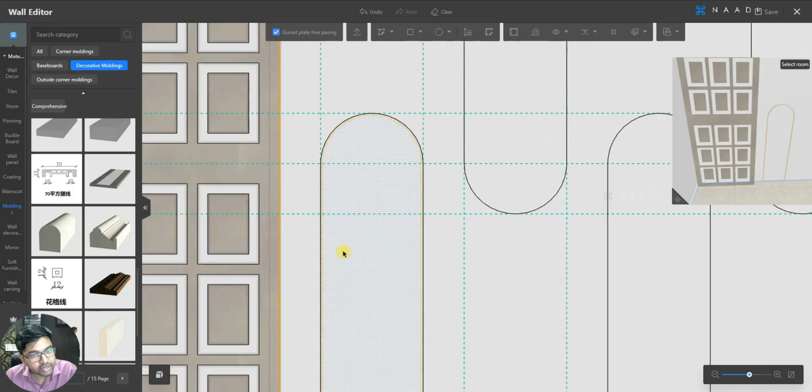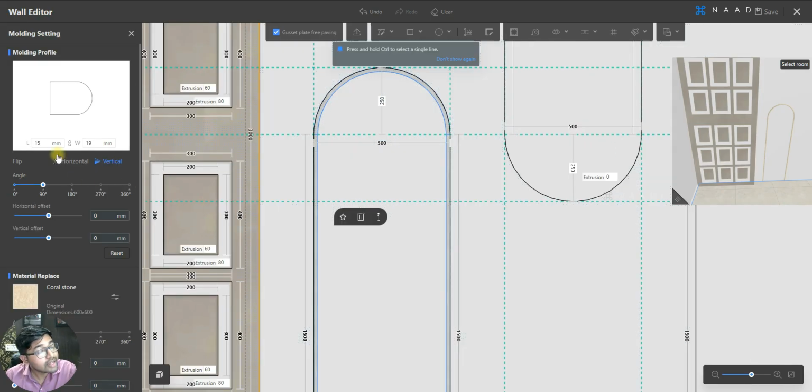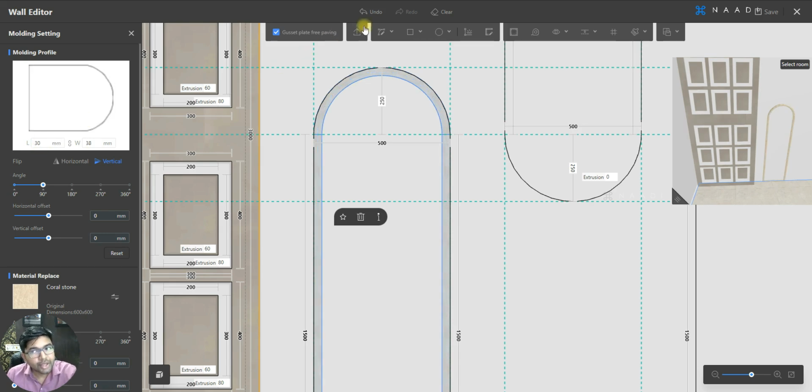And once that molding is created, you can just select that molding, and on the left it will show you the properties of the molding, where you can control the dimensions. Right now, can you see the length and width of this molding, which is 15 and 19 mm. You can edit it too. In my case here, I want this molding width to be about 30 mm. Edit it, based on which, can you see, it will be updated.